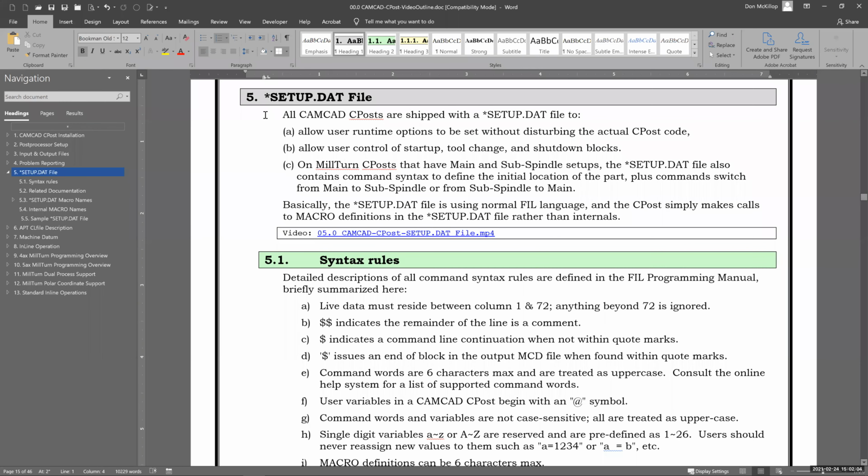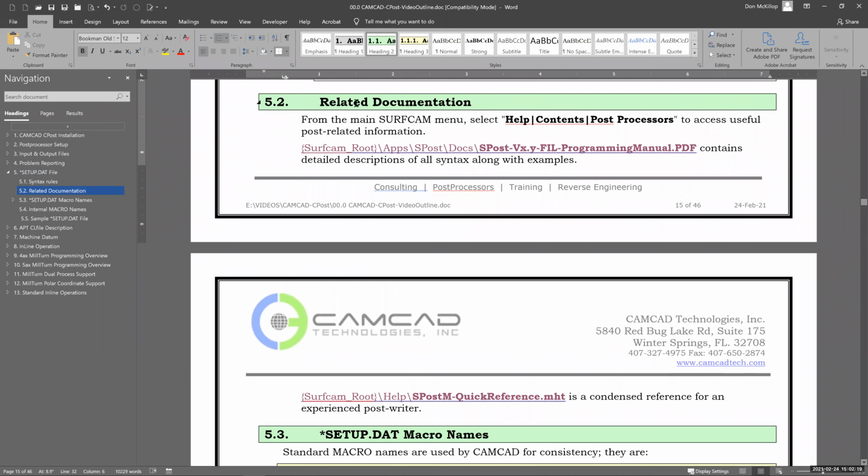This video, number 5.0, discusses the setup.dat file. And briefly, all CAMCAD posts are shipped with a setup.dat file. And we're going to cover the syntax rules. We're going to cover related documentation for those of you who really want to get into depth about the setup file.